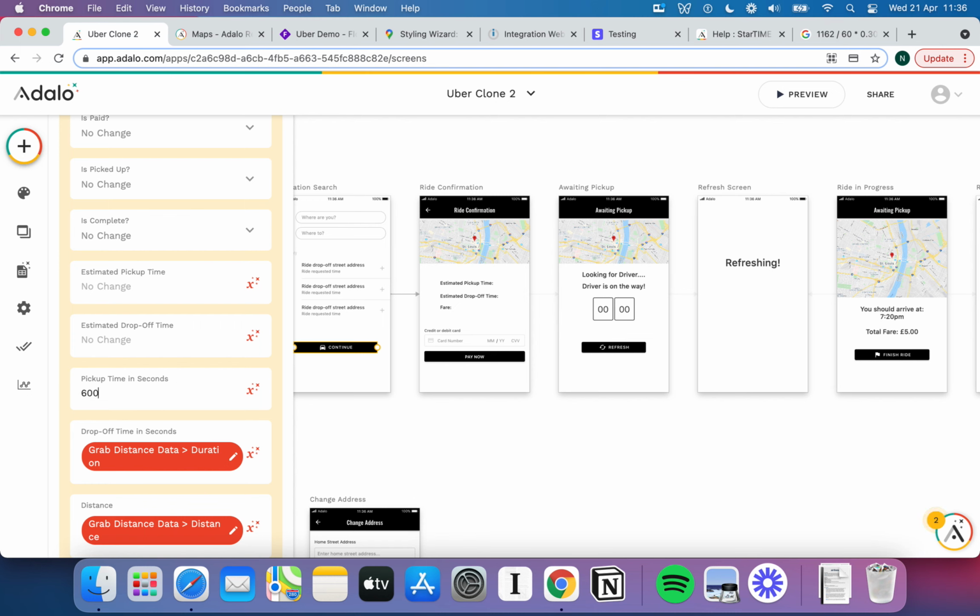I'm going to type 600. Again, that is 60 seconds times 10 for 10 minutes. So 60 seconds times 10 minutes gets me 600, and that's the pickup time in seconds. That's 10 minutes expressed in seconds. And so the other thing that I need to do here is figure out the estimated drop-off time.